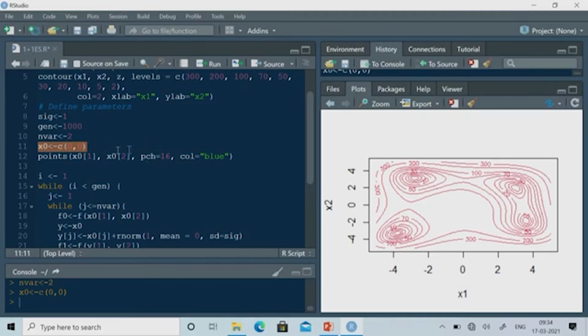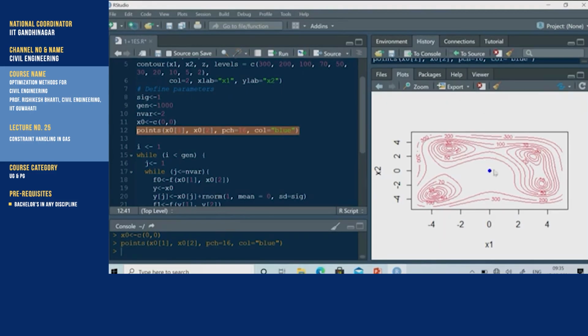I would like to plot this initial solution over this contour plot. In that case I can use the points function. With this I am putting the point x01 and x02. You have to define x and y, and then I am using a circle here, and color I am using blue. PCH 16 means it will give a circle, and blue means a blue color circle. So, let us execute this, then I should get 0 0. You can see that this is the initial solution, that is 0 0.